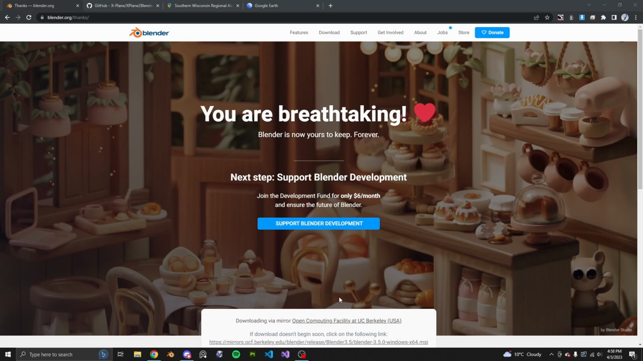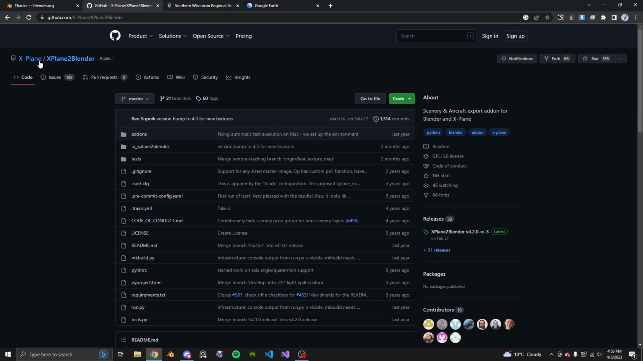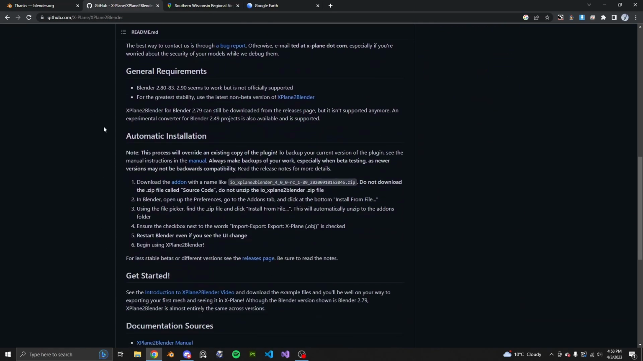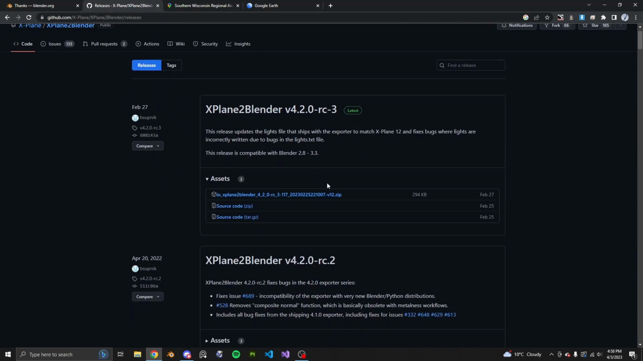And so right after that, we are going to go ahead and install Explain to Blender, which is what we need to export Blender models to Explain Object Data format. All you have to do is simply head over to this GitHub link, which I'll probably link in the description, and then scroll down to where it says automatic installation, and then click on the releases page. And then this is the latest Blender version from, it says, February 27th. And so let's go ahead and download that.